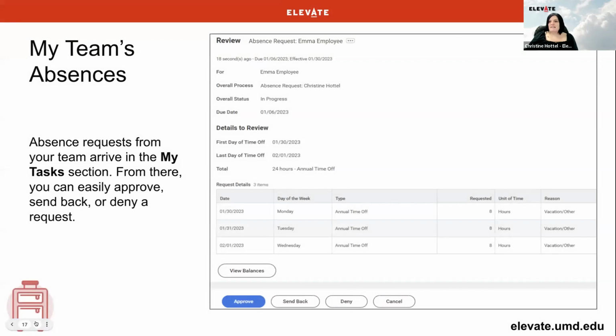Here you're going to see a screenshot of a request that was submitted to the manager. It's Emma's request. On your homepage, there will be a section entitled My Tasks. It'll allow you to select that task. It will then bring you into the time off request, and it provides the detailed information about the request.